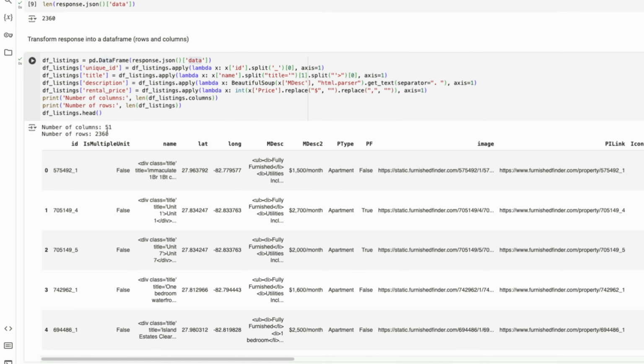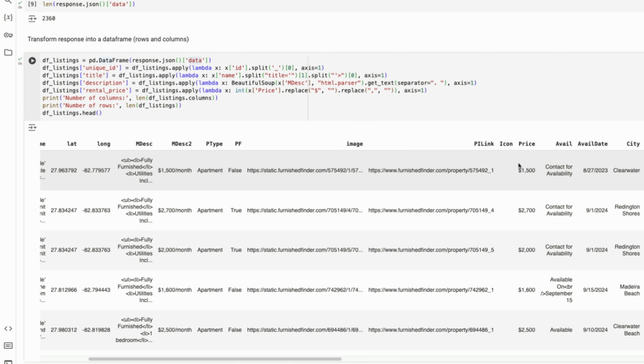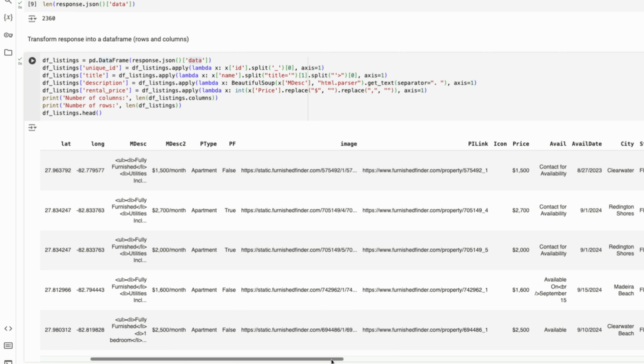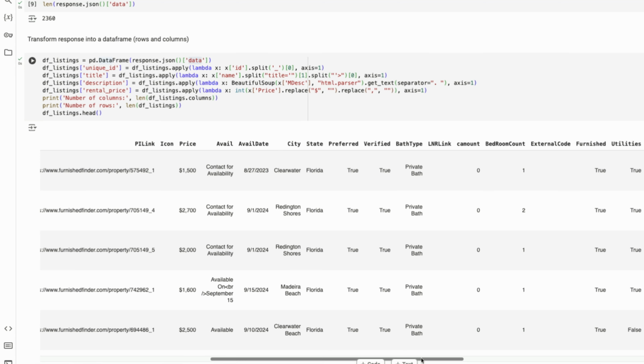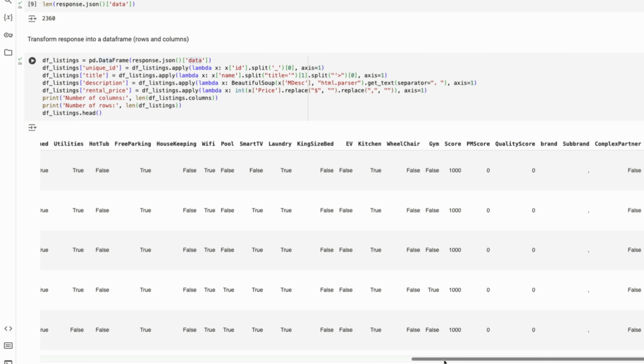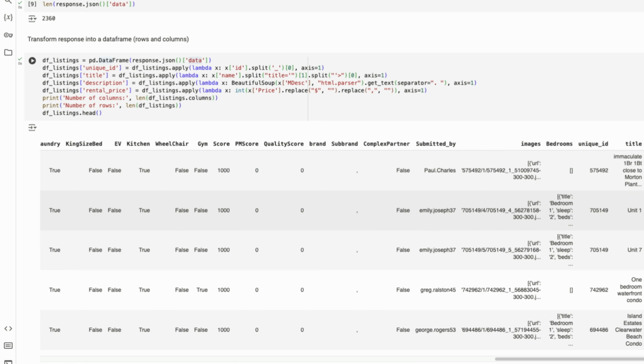So here we could see we have 51 columns, about 2,300 listings, and we have a lot of information. We get information on latitude, longitude, images, as well as links for these different properties and listings. We have the price, bedroom count, amenities, and more. So I added these towards the end.